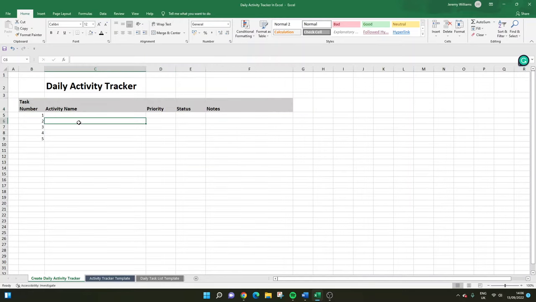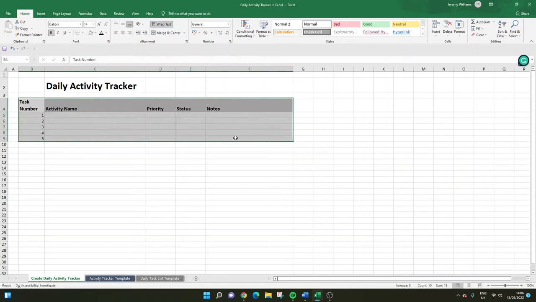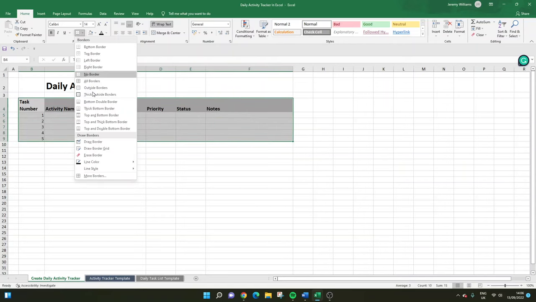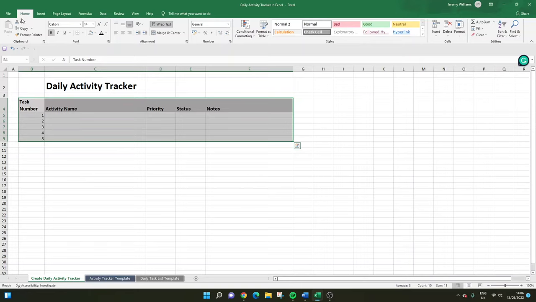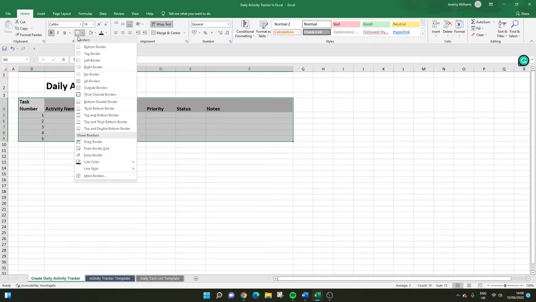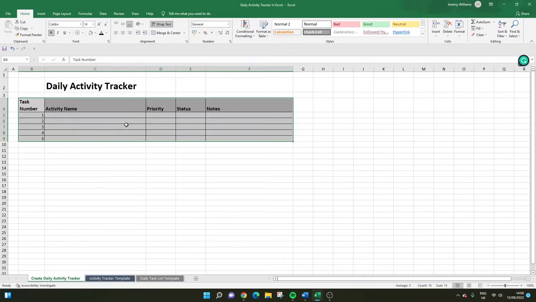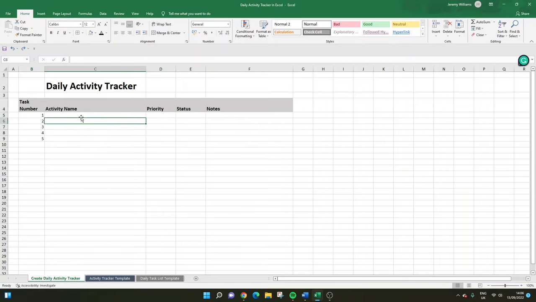I'll wrap the task number. And what you could also do, if you wanted to, is put a border around it. So what I've done there is, in the home ribbon, I've looked for the bottom border or the border functionality. Then you could put something like all borders if you wanted to. I'm not going to, but you could do that if you wanted to.